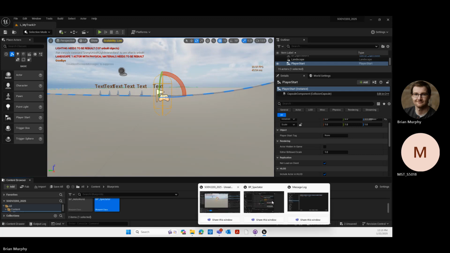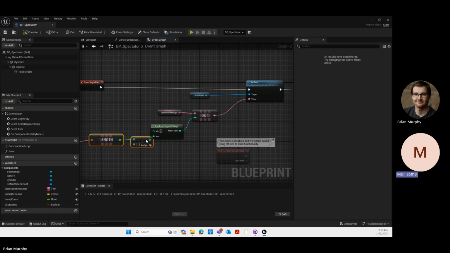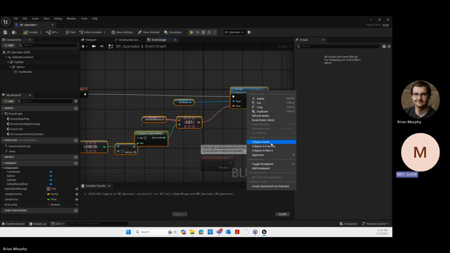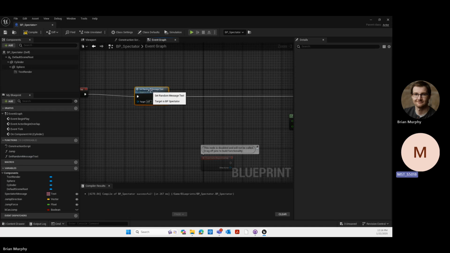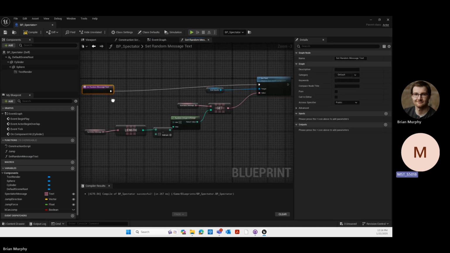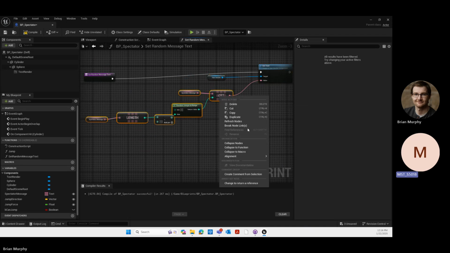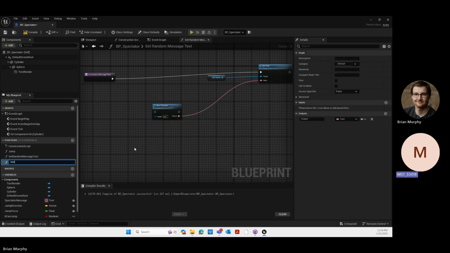Okay. And if I wanted to be really clean, I could grab all of this, right click, collapse the function. We'll call this set random message text. If you wanted to be really clean, you could go in here. If you double click on the function, you can go in, you can see all of the nodes that we placed. You could even grab here and collapse this to a function. I'll collapse function, and I'll say get random message.